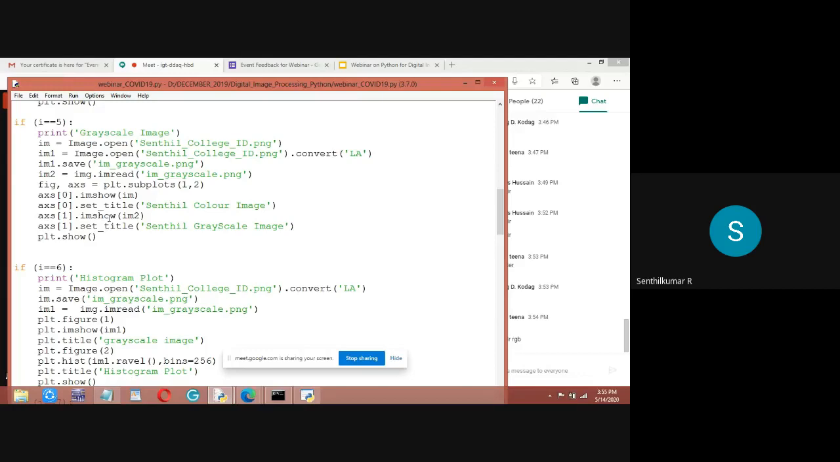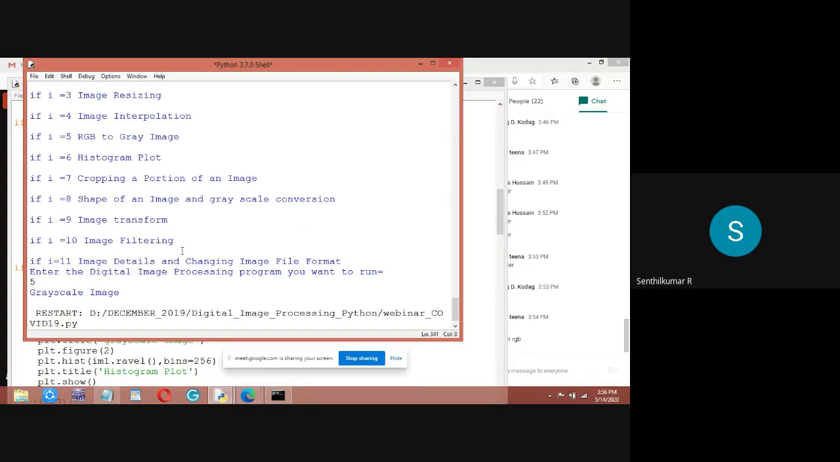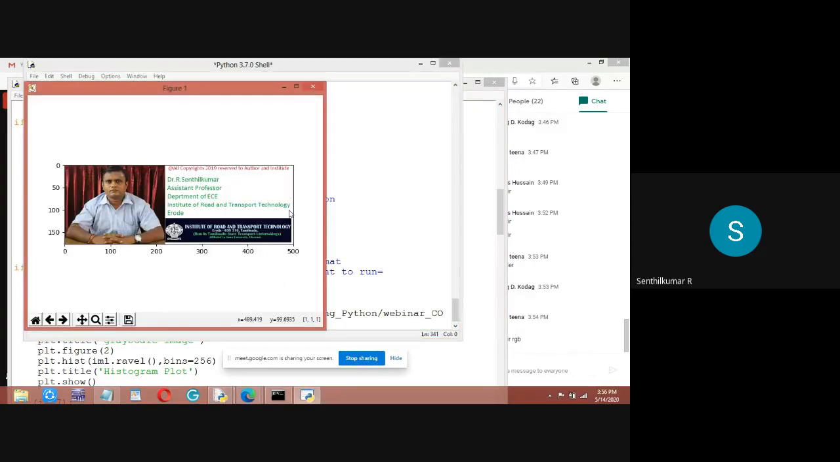This one is the seventh experiment, the histogram part. We have already seen it, and now we are going to see the eighth experiment, cropping a portion of an image. Close this logo.